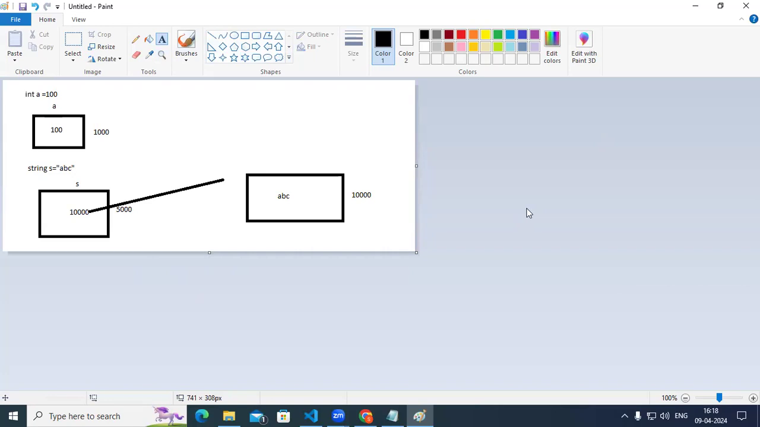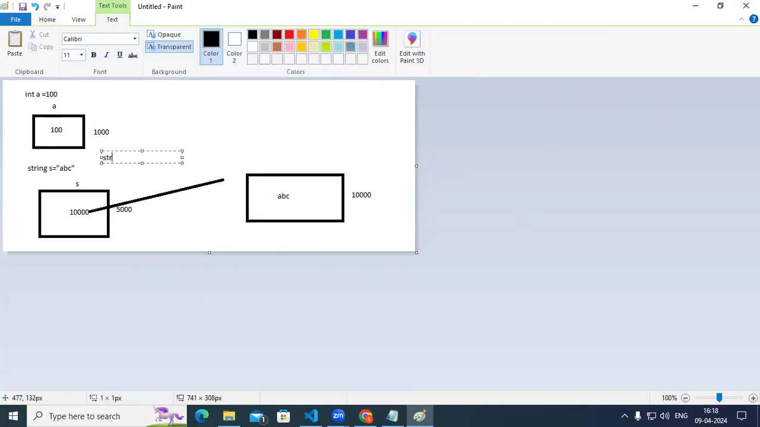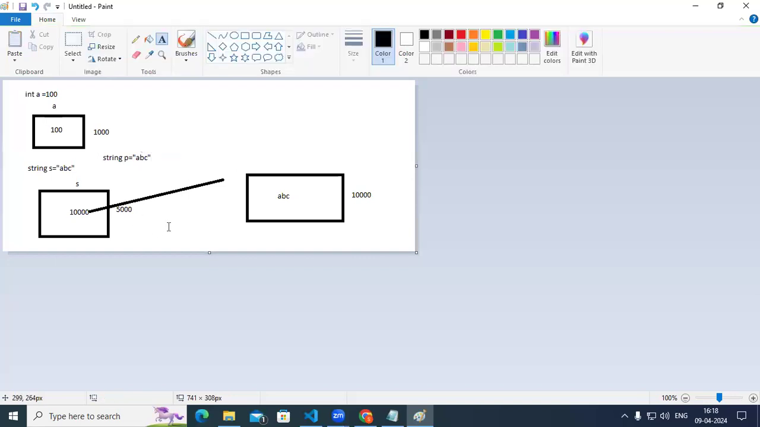I have created S equal to ABC. Similarly, I may create one more variable called P. I can declare one more variable: string P equal to ABC. This ABC is nothing but a constant value. In JavaScript, in the heap area, a constant value ABC is created, located at 10,000. When you assign string P equal to ABC, this is also going to refer to the same location.